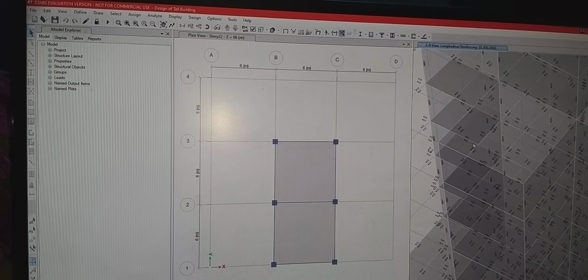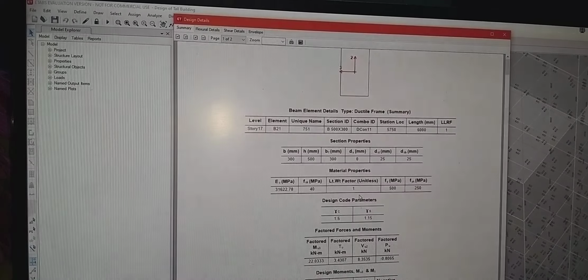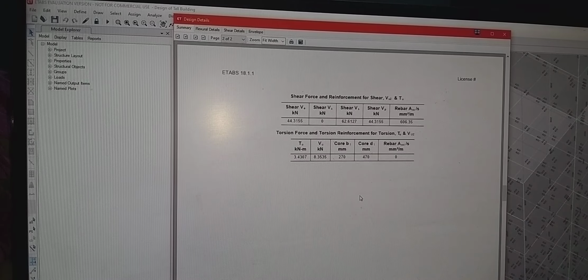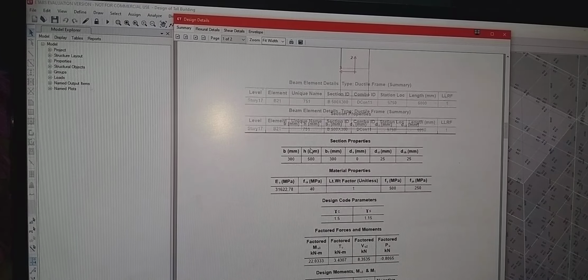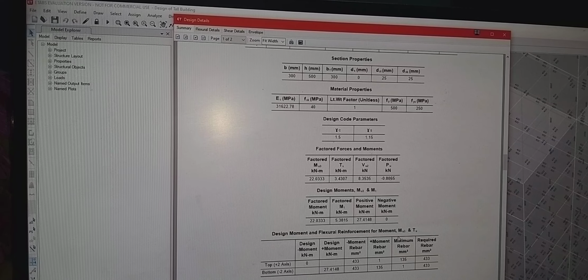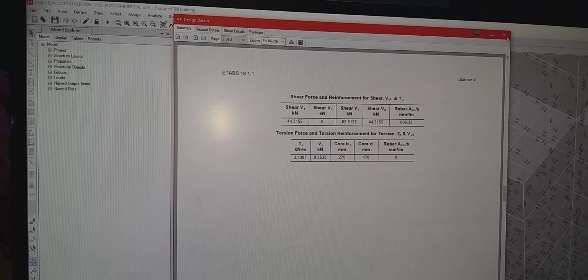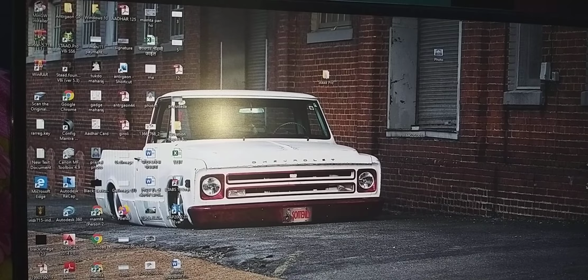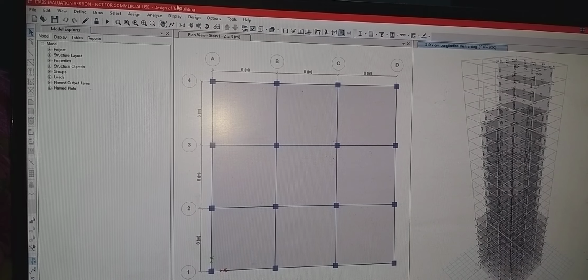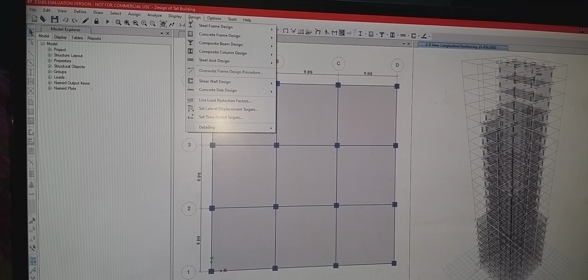Now if we click on details, here we can see the design moment and flexure reinforcement for top and bottom bar, and after this the shear force and reinforcement for shear.